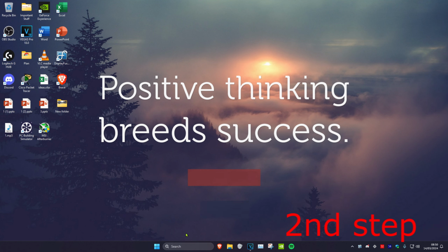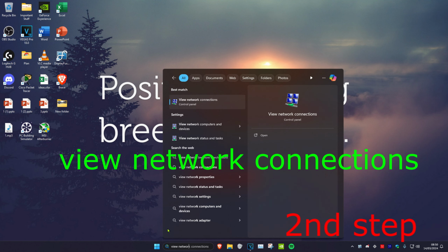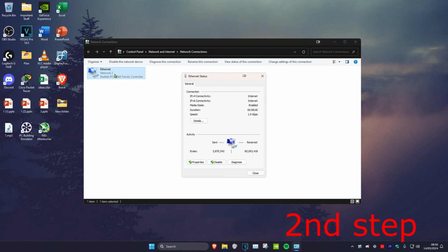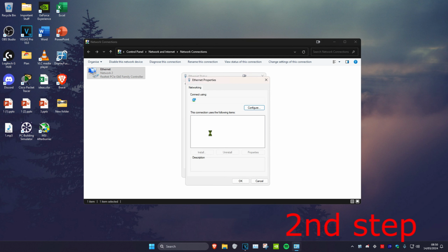Now for the second step, we're going to head over to search and type in view network connections. Click on it. Now once you're on this, you want to find either your Ethernet or your Wi-Fi. No matter which one you have, you want to double click on it. And then click on properties. And then click on internet protocol version 4.